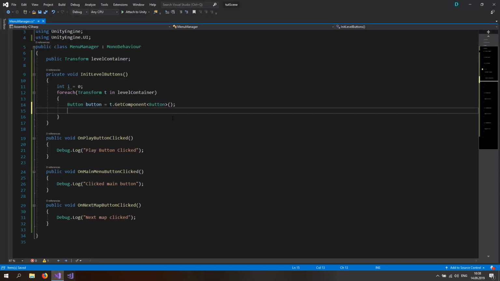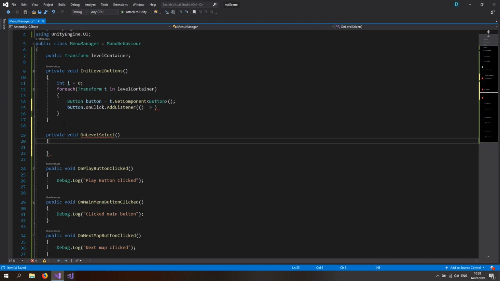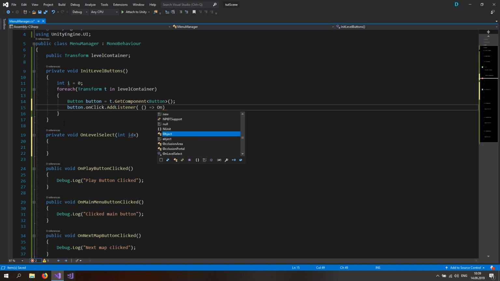And once we get the button reference, we want to call button.onClick, and we want to add a listener, which is just the plus sign we click manually. And what we want to do in here, we just want to pass it on, and let's make a function. Let's make a private void OnLevelSelect and pass in an index. What this does is it's going to pass an integer into our function that we have here. So let's just make an OnLevelSelect and pass in a new number.